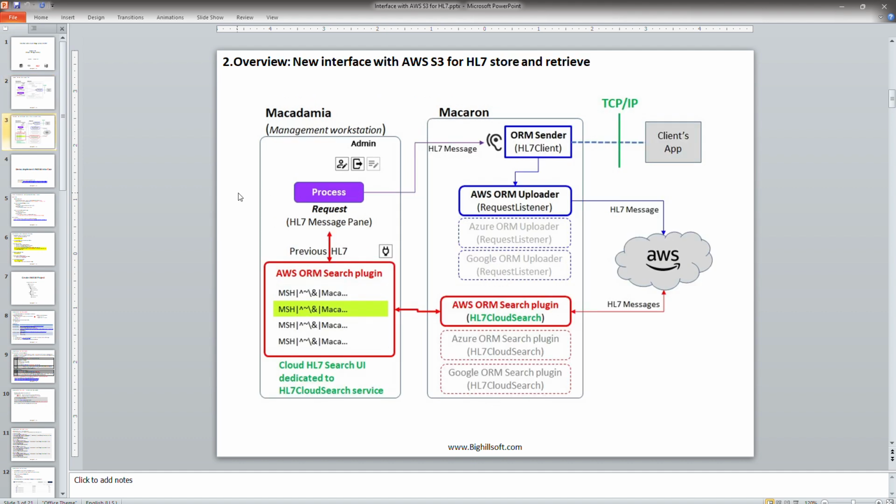So this is the new interface with AWS S3 for HL7 store and retrieve. As you see on the top right in the middle, there's the ORM sender that interacts with other services and the UI. Firstly, once the ORM sender receives an HL7 message, it will send the ORM message to the AWS ORM uploader that we will create soon. And that service will access the AWS cloud storage, and that message is saved. It is ready to be retrieved.